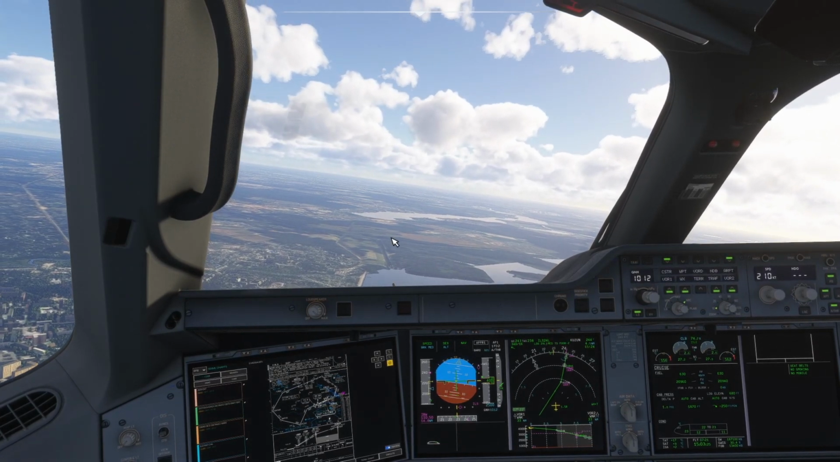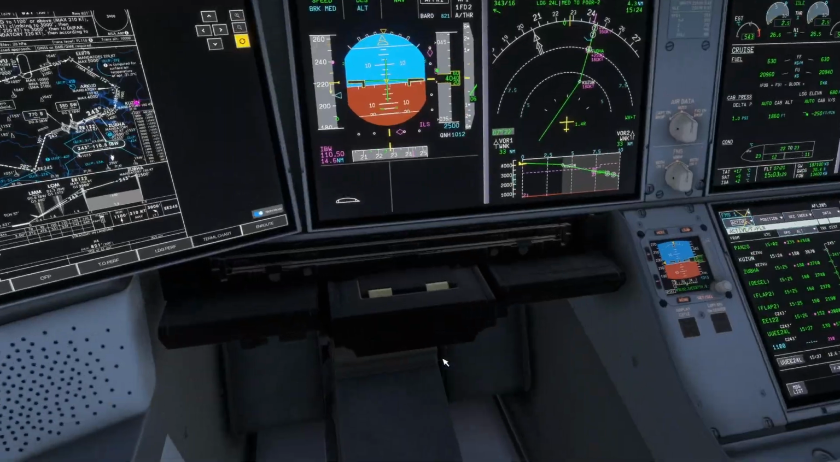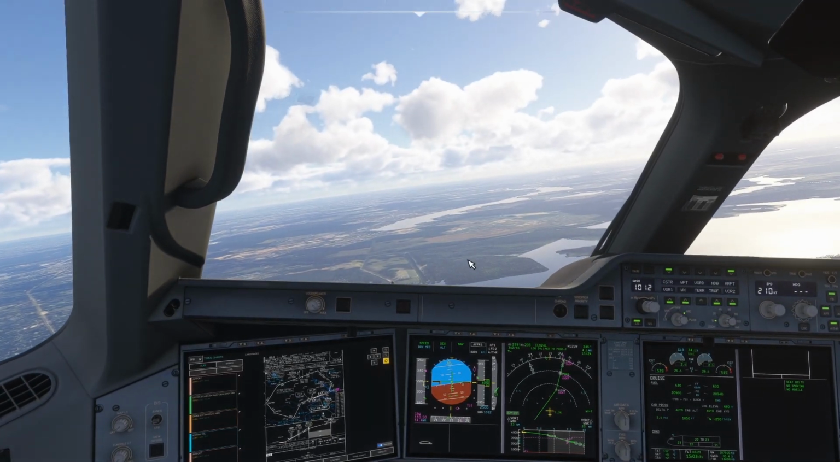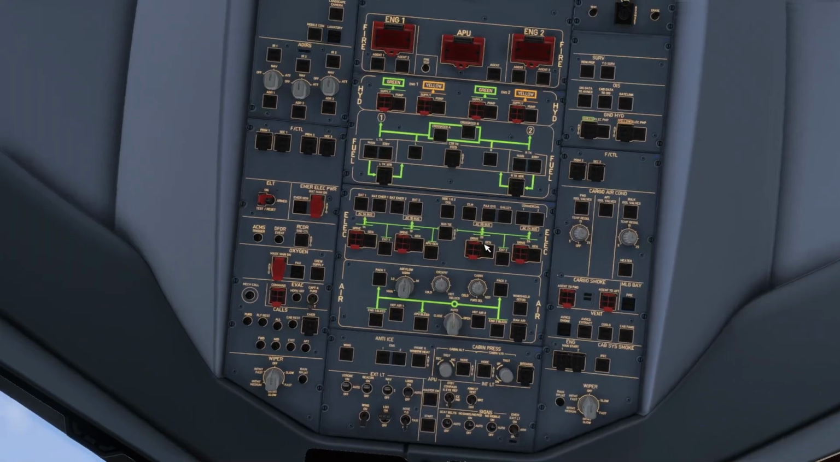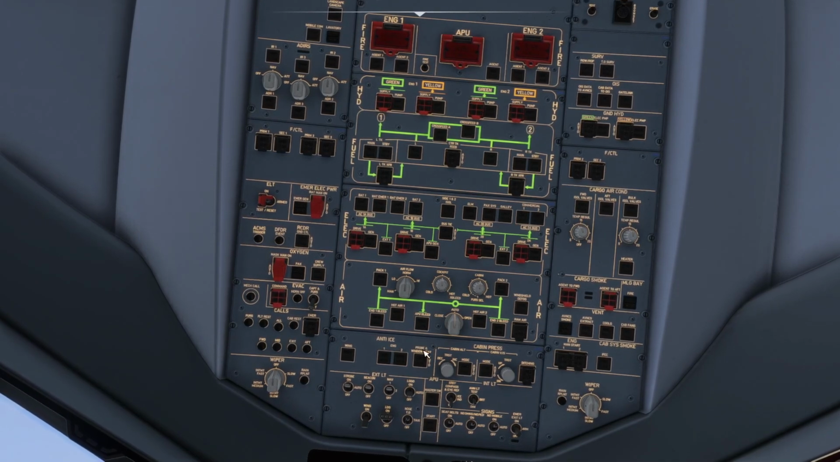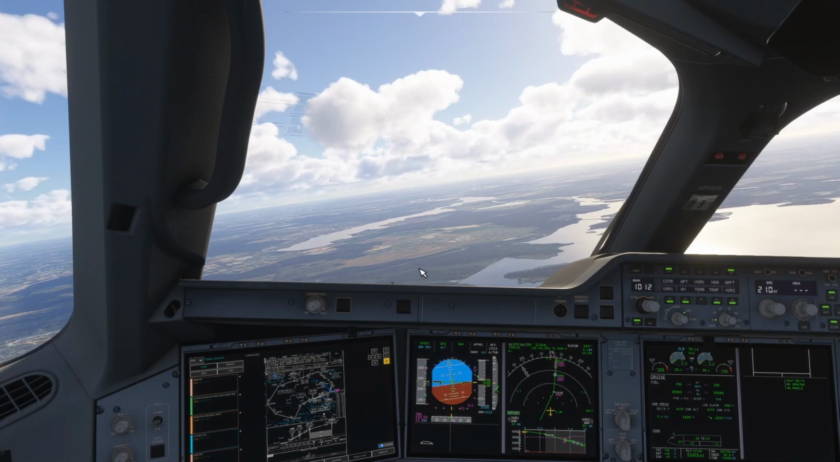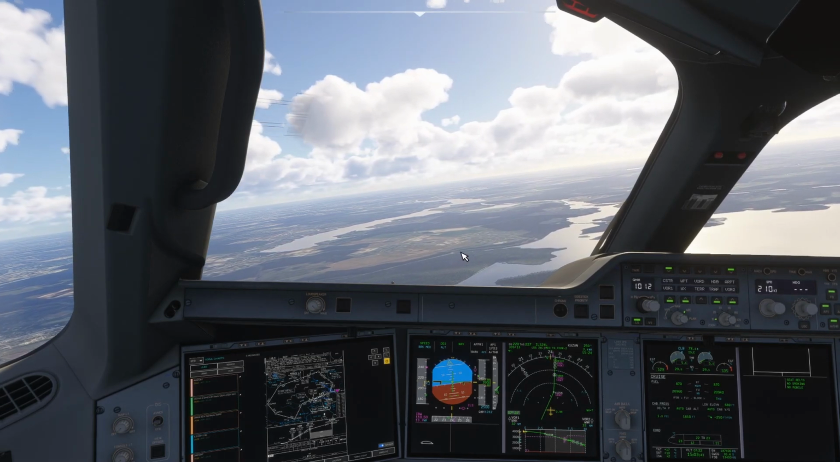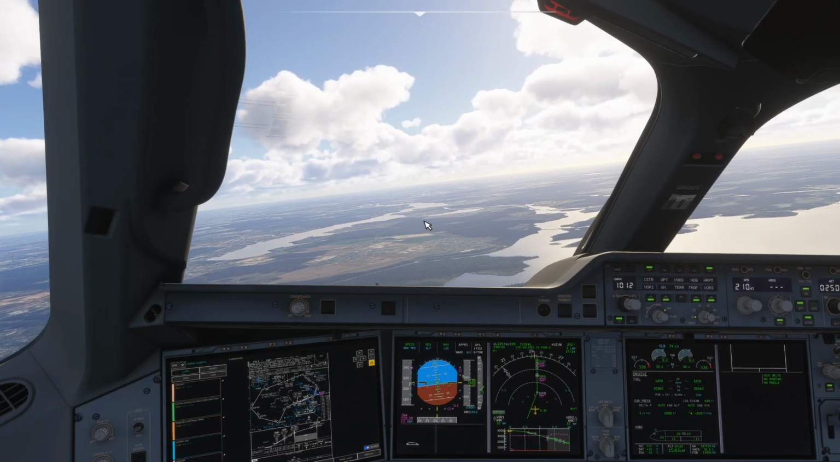That was really weird. I was at 10 FPS during the holding pattern, but I think it's due to the WASM again. Of course, everything is because of the WASM. And we'll go ahead and arm the localizer here.